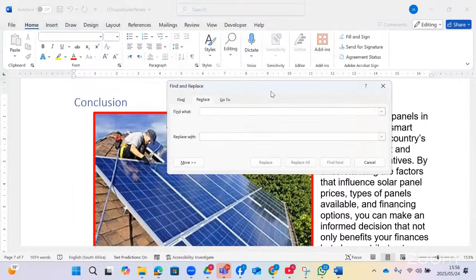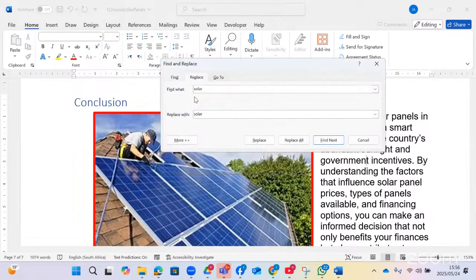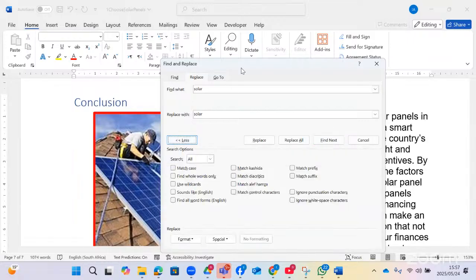Now it says find what? What are we finding? Solar. And then what are we replacing with? The same word solar. But please be careful here. As soon as you click on replace with, don't go and click here again. Just be inside replace with. This is the one that you are going to change the font color and make it bold. So you must click here, make sure that the insertion point is here. Then you click on more.